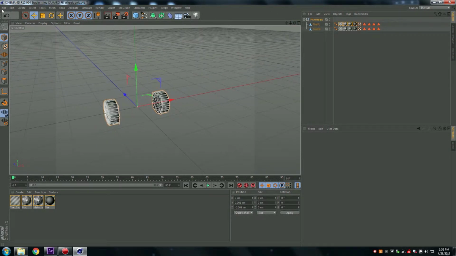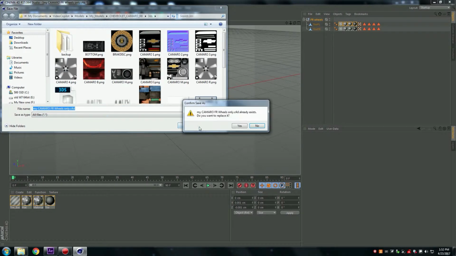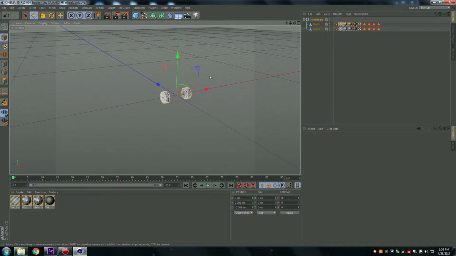So now I'm going to save that again as front wheels only, and yes, replace it. So that's your front wheels done.